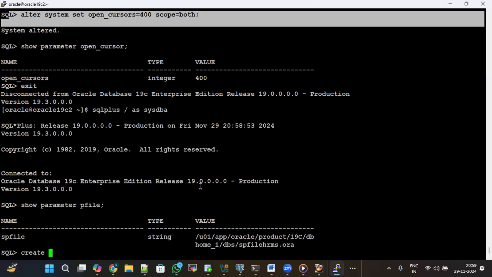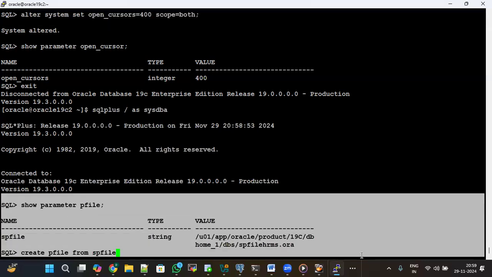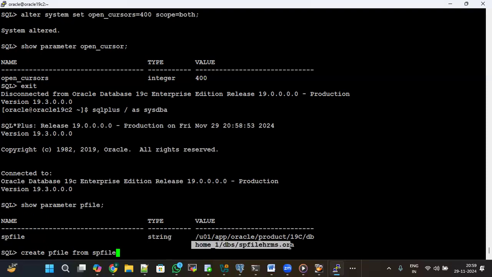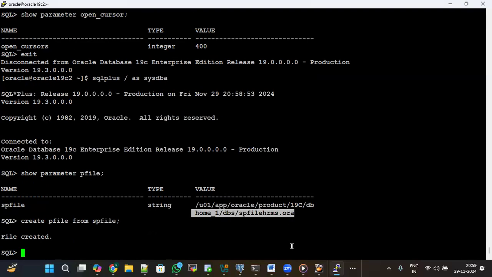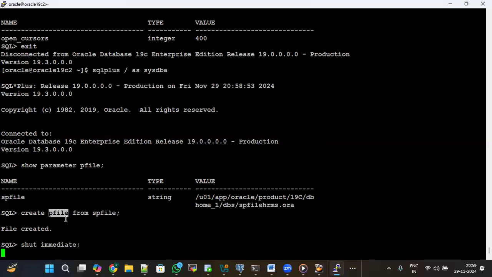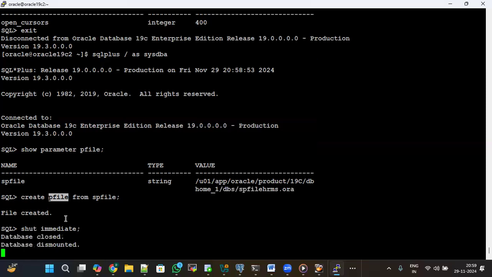How to create the pfile? Create pfile from spfile, because my database is running with the spfile. Whatever changes are currently inside this file, you can create a pfile using this existing spfile. Yes, pfile is created. Whatever the values are there, everything gets copied into this pfile. Let me now shut down. Shutdown immediate. Yes.